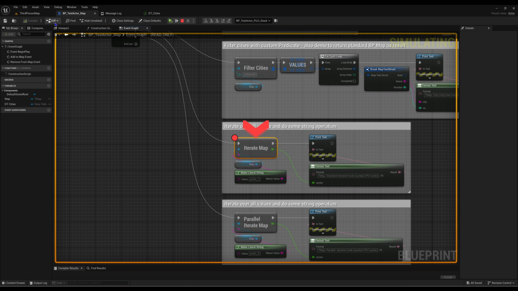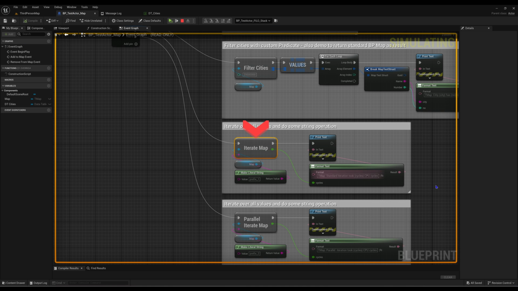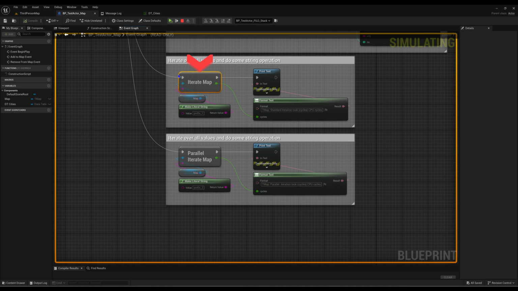Let's go. Okay, let's have a look at the log. It's a bit small, but hopefully you can read 41K of cities, and we have 10 or so cities that are above 20 million. So yeah, loading is working, filtering is working. Let's have a look at the iterations here.